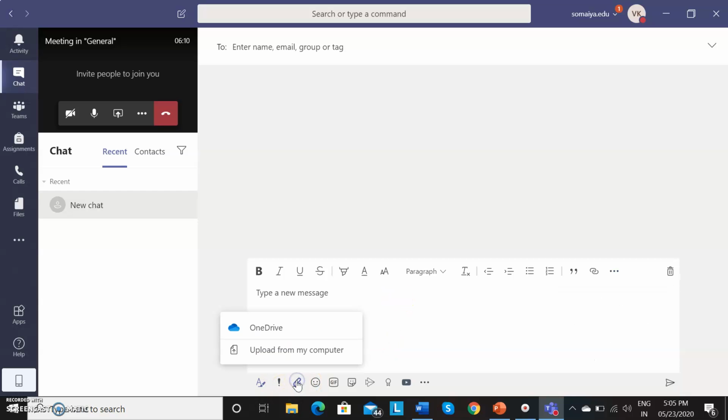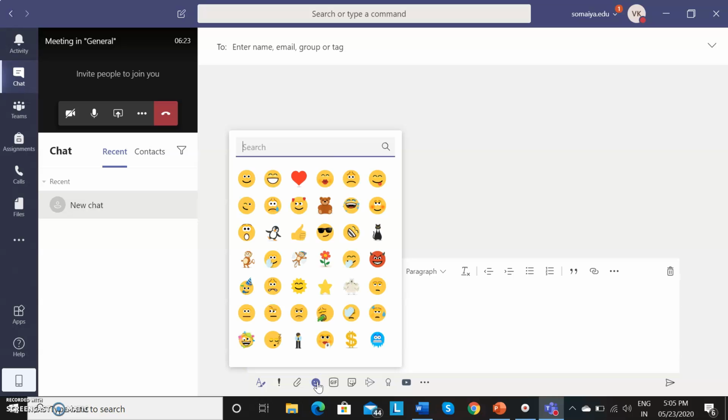I can put the attachments directly during my meeting. I can upload them from my computer and I can put them on the OneDrive. So I don't have to wait for the meeting to be over. Then I can add the emojis. So many different types of emojis are available. So I can express myself during the meeting.